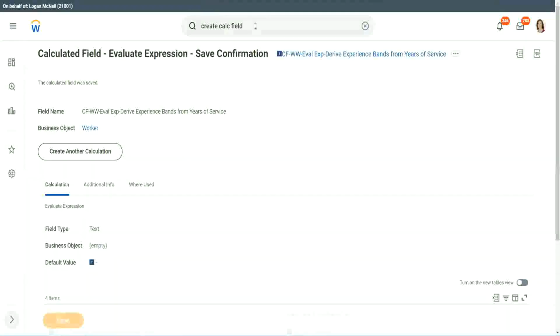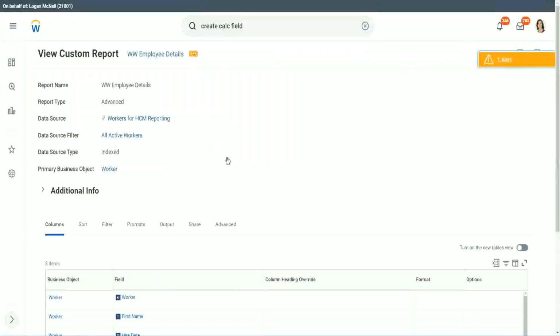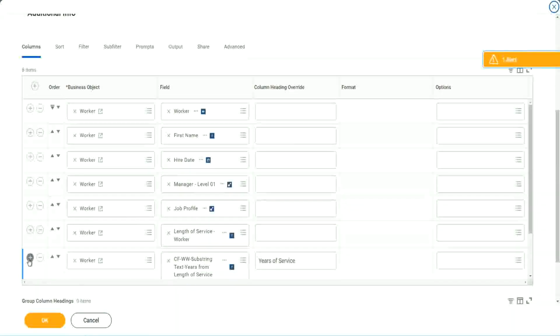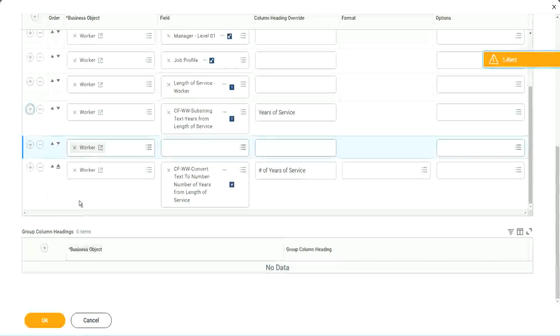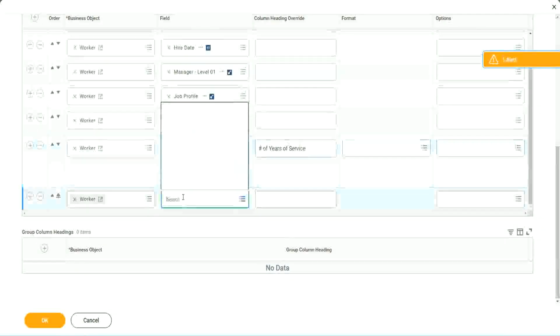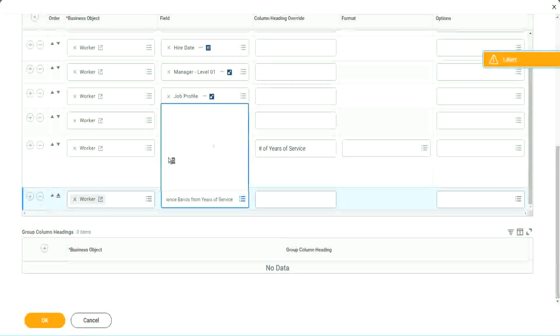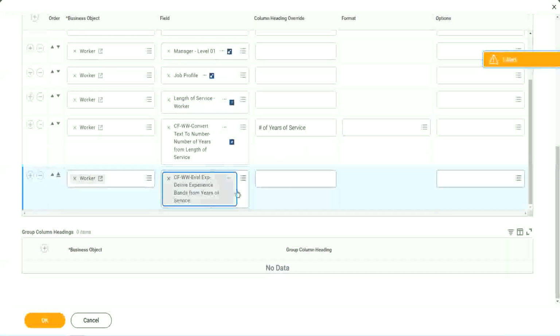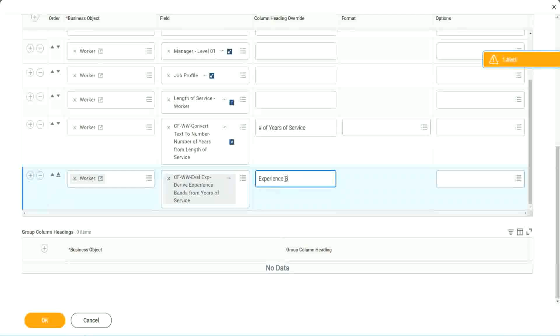So let's go back to our report and use this calculated field in the report. Here it is. So we go here and we say Custom Report, Edit. Okay. And we scroll down, right after this. Shall we keep this other one, the text, years of service? We no longer need it, right? We have already converted that to a number. So let's use the new field that we have created, experience bands from years of service. Let's call it experience bands.